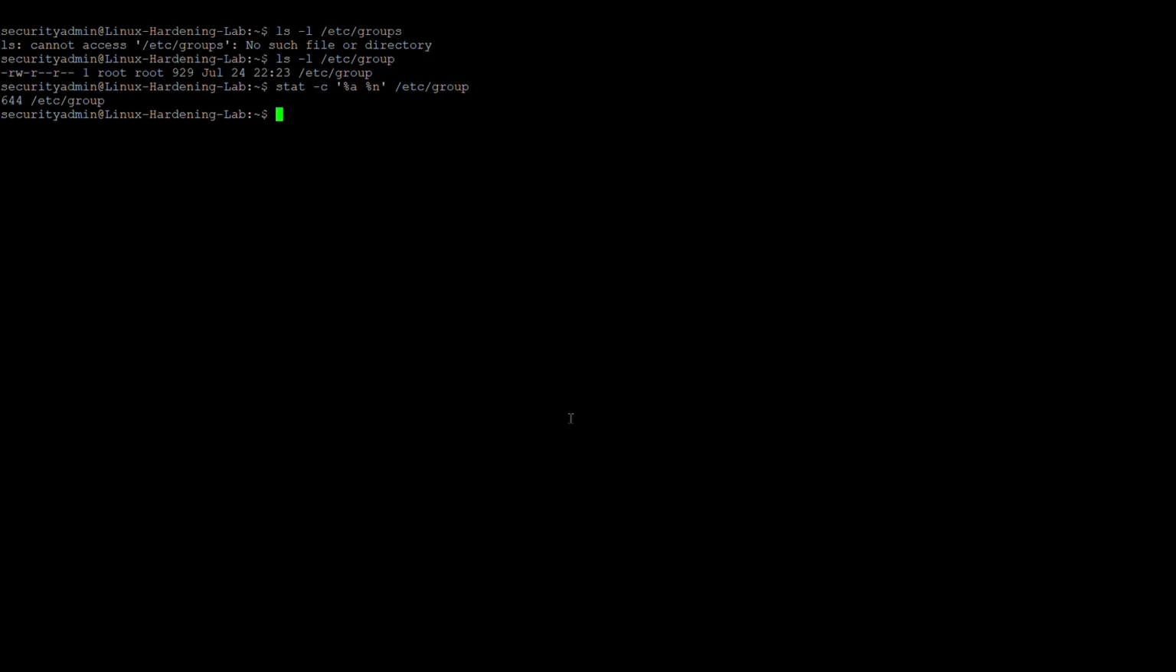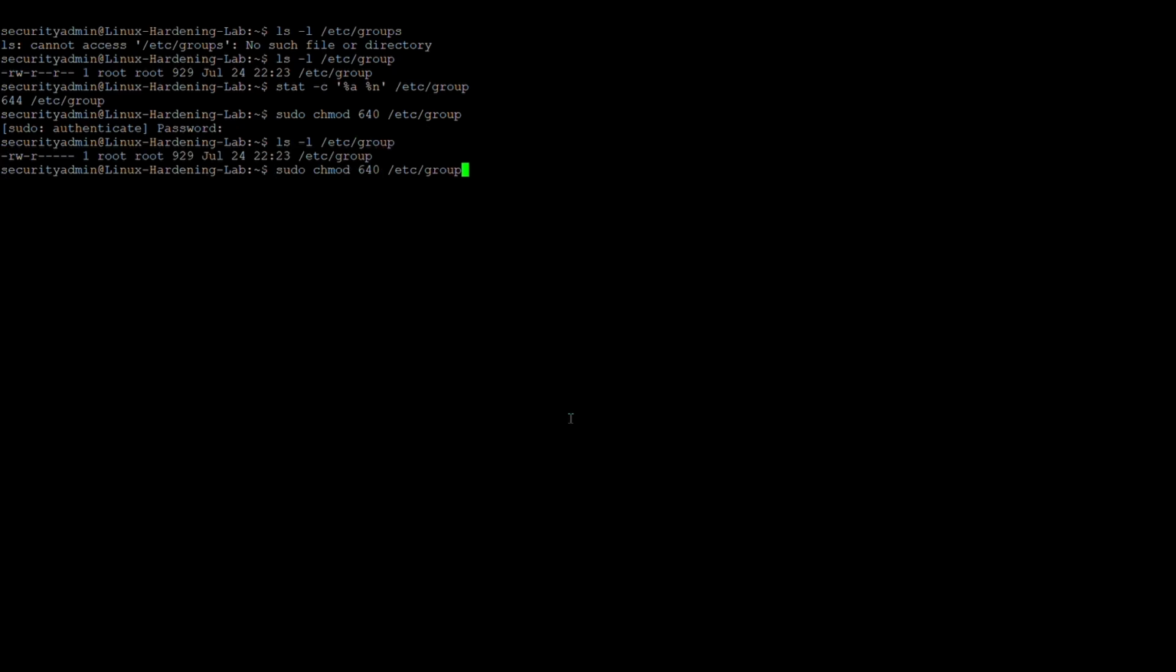Now I'll deliberately change only the file permissions using sudo chmod 640 /etc/group. I'm not modifying the contents of the group file. I'm changing its file system attributes so that our audit rule, which monitors both writes and attribute changes, has an event to detect. Next, I'll run ls -l /etc/group again. I should now see the permissions changed from 644 to 640. I'll also confirm the numeric permissions using stat -c %a %n /etc/group.